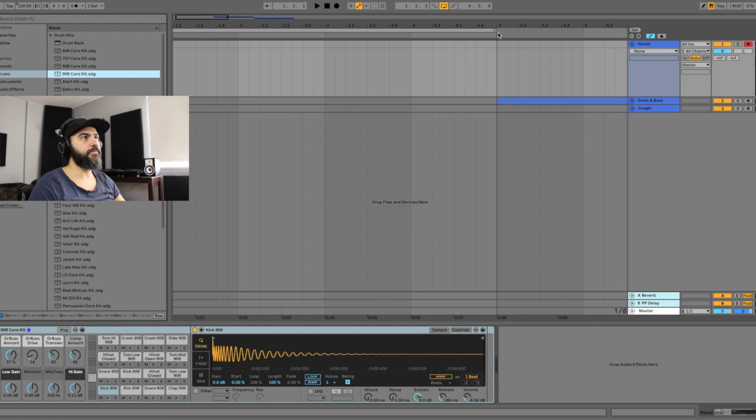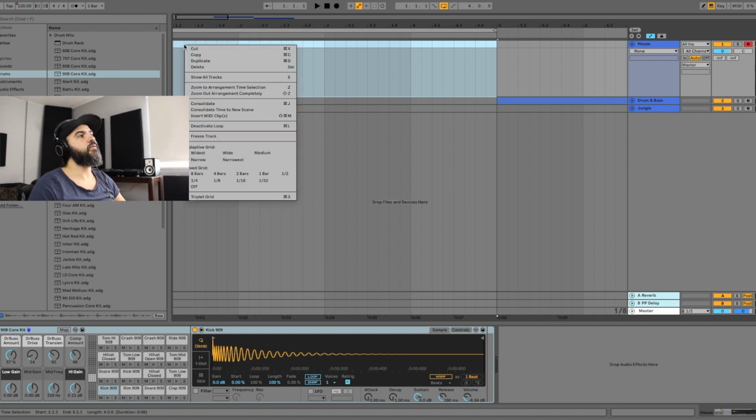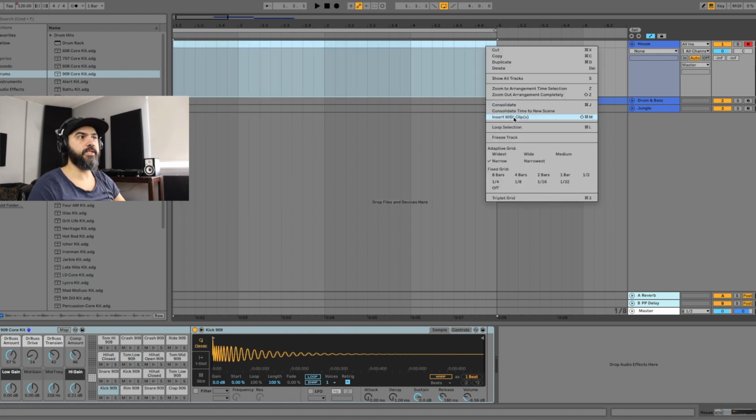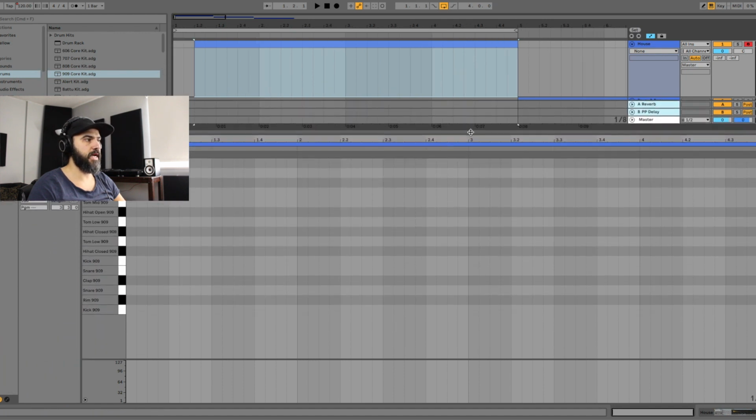We'll then loop a 4-bar loop by selecting the range and clicking on Command L. Now I disabled it, so I'll re-enable it. And then we'll right-click. Once you've selected the part, you'll right-click and choose Insert MIDI Clip to create the MIDI clip. We'll click on it, go in the piano roll.